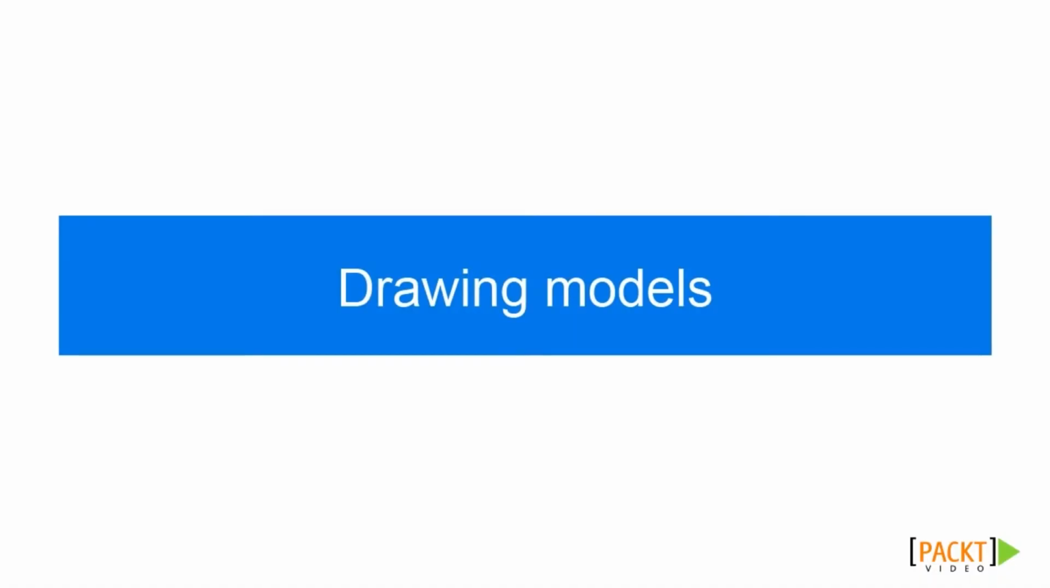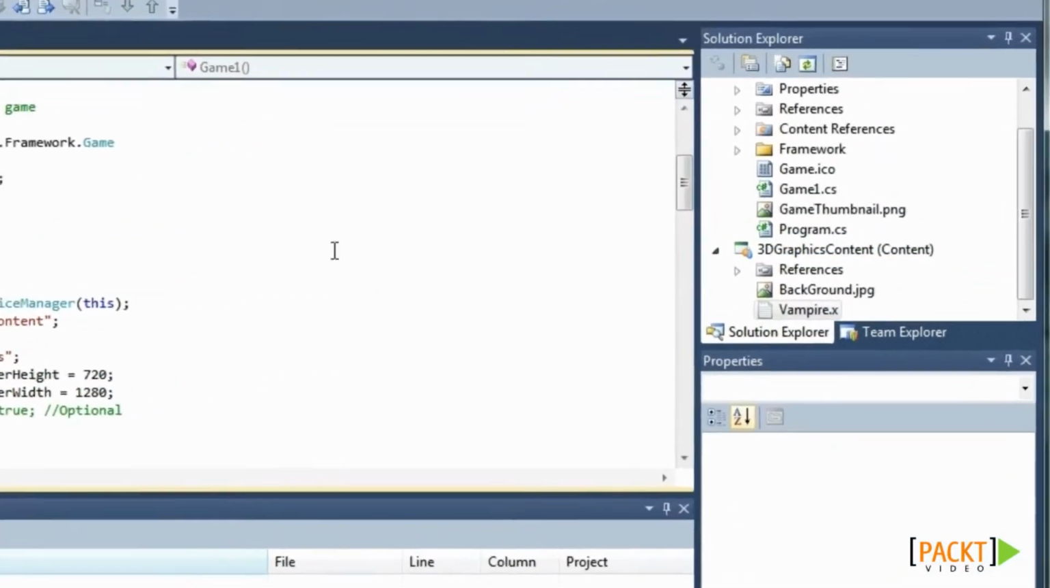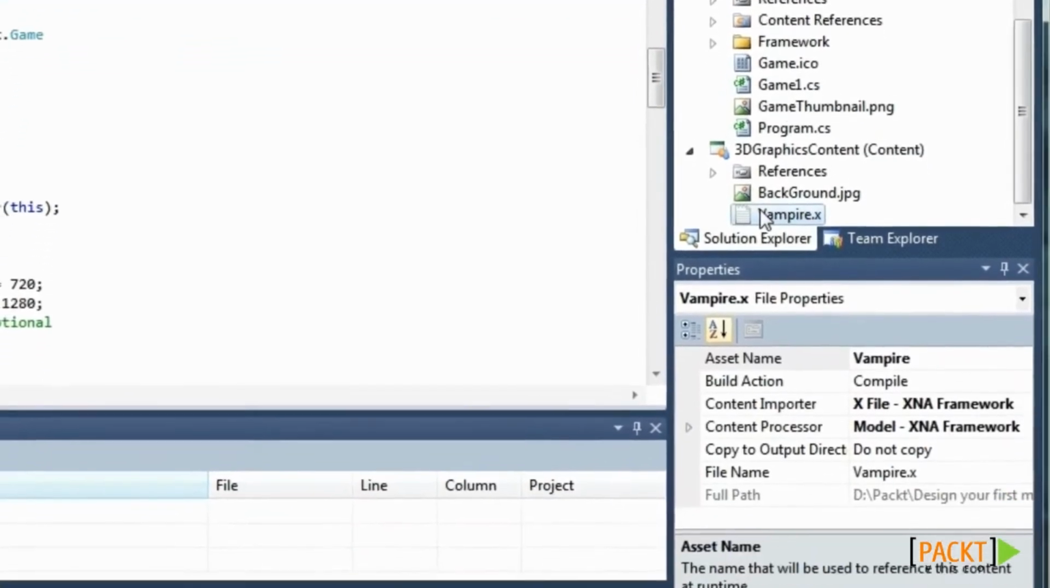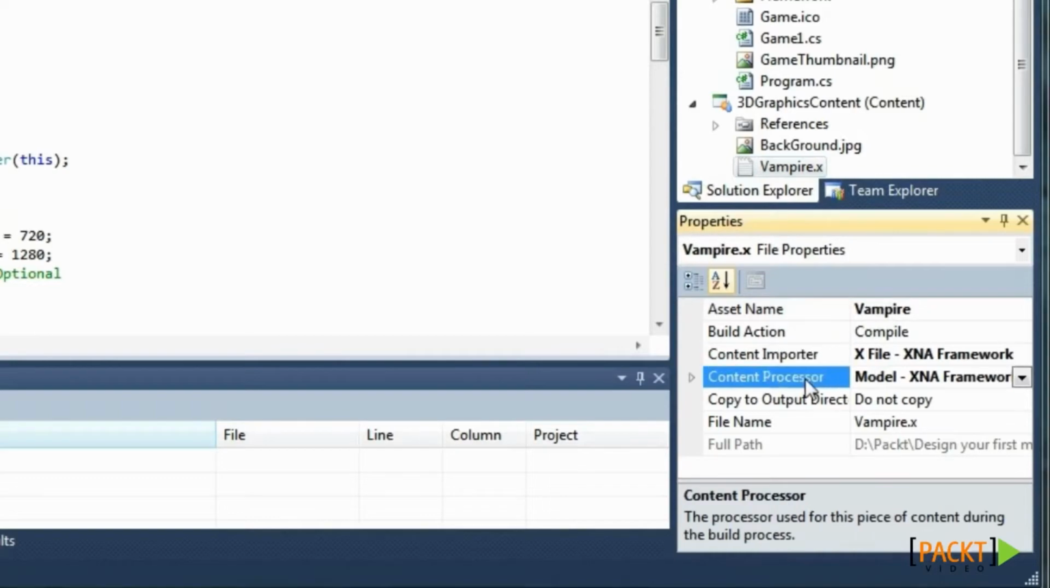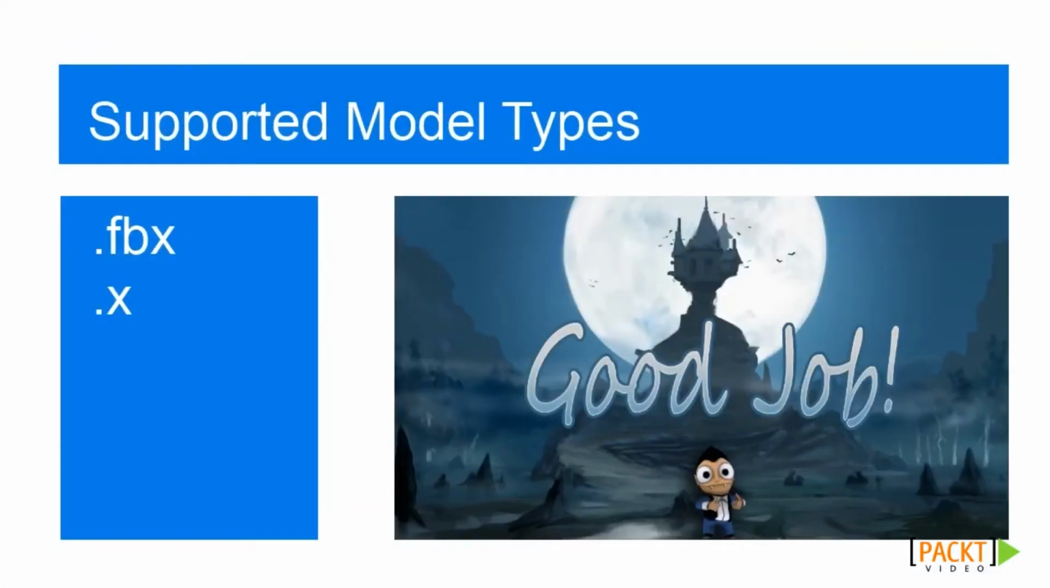So in the previous video, we've covered the 3D coordinate system and the concept of world, view, and projection. It's time we started drawing models. In our demo solution, we've added a model, vampire.x, to our content project. As you can see, the model uses the X-file content importer and the model processor. This is the file we will load through code. By default, we can load FBX files and X files. Let's dive into the code.